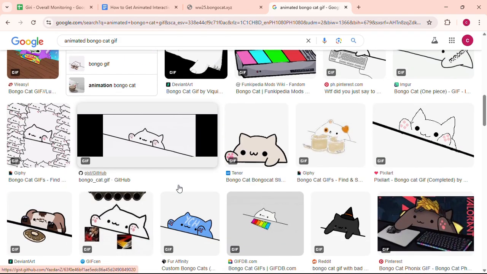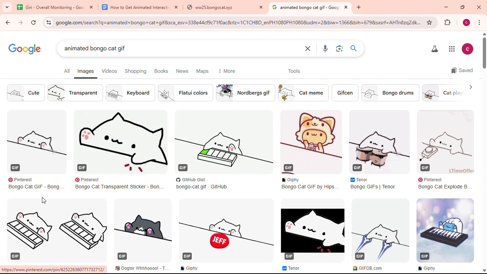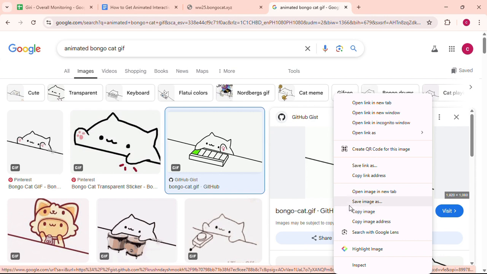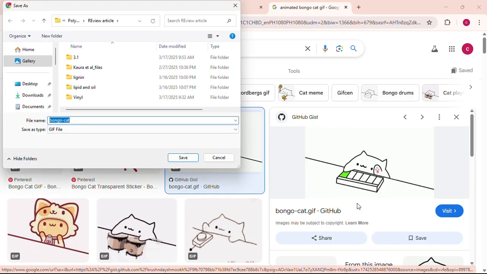1. Download the Bongo Cat animation. Search for animated Bongo Cat GIF or find a web-based source. You can find free GIFs online, or you can create one using an animation tool. Alternatively, use a Bongo Cat web or a looping animated file for better integration with OBS.